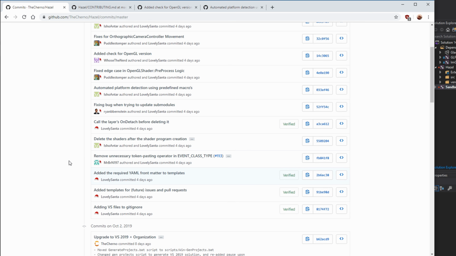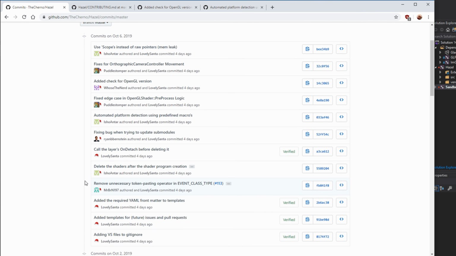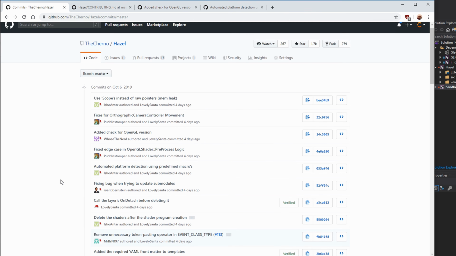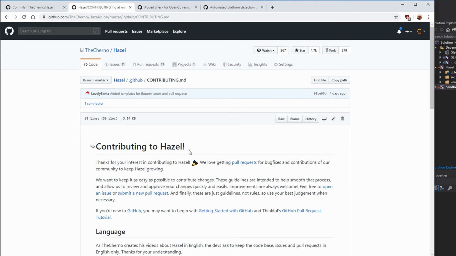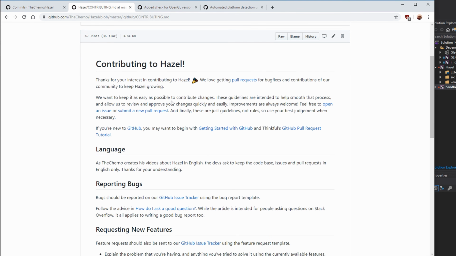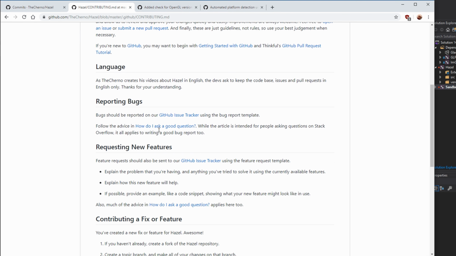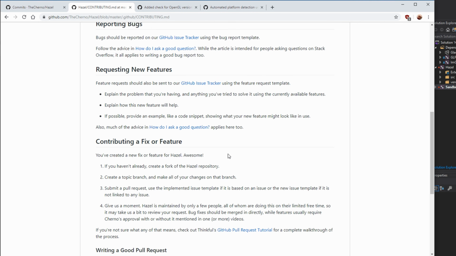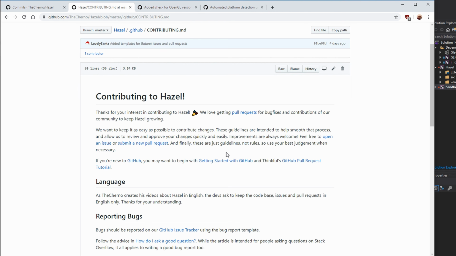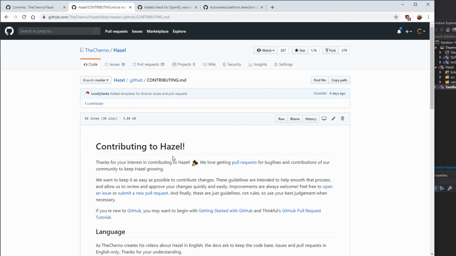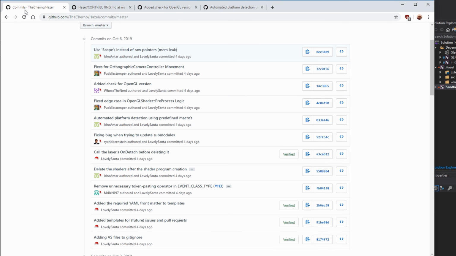Lovely Santa, who is one of the core Hazel engineers, I'll call him. He's a really cool guy who's been doing a lot of the moderation and also other small tasks around Hazel, which is really cool. For example, he actually wrote this contributing to Hazel document, which is really cool to see. This is what you guys should read if you want to contribute to Hazel. There's a lot of stuff here, which is all really, really good. So definitely take a look at that if you're interested in actually contributing.